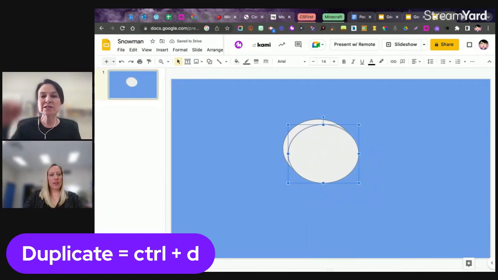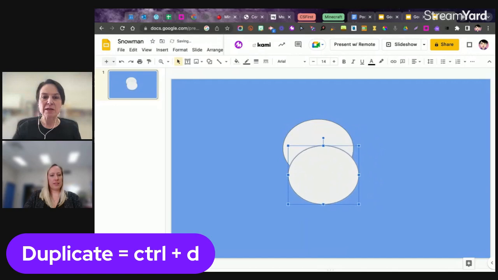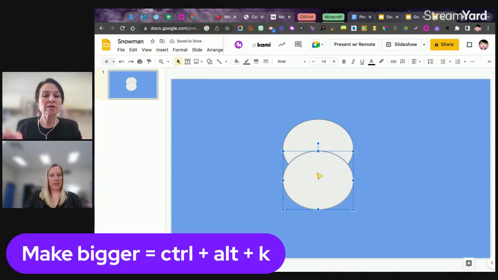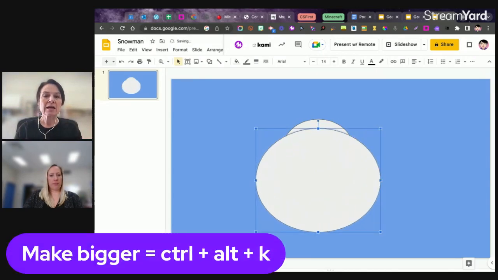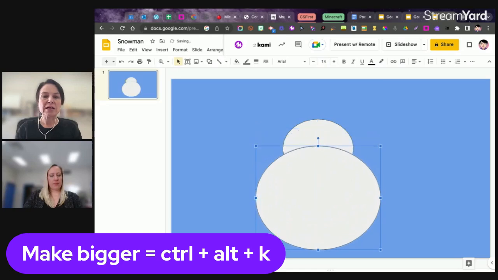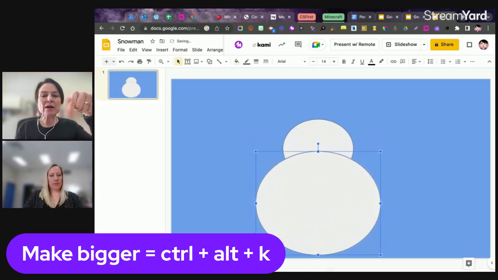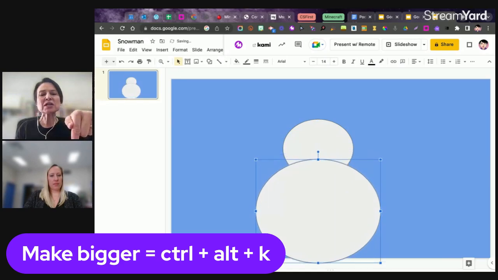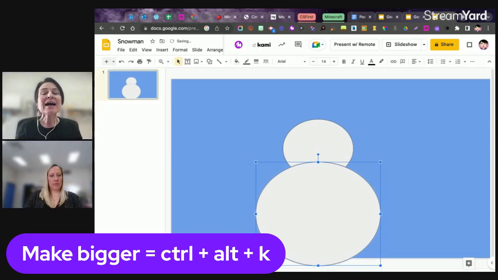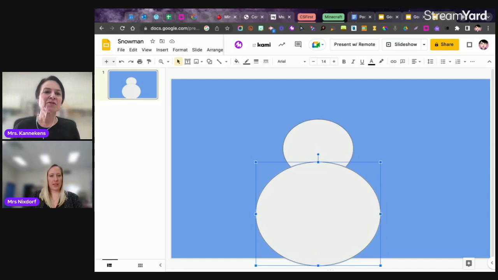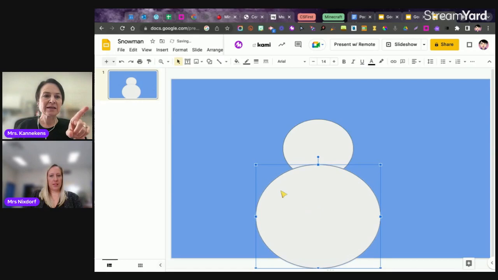So now I'm going to use my arrow key to move that guy down a little bit, move him over, but I want him to be bigger. So I'm going to use Control-Alt-K. I'm going to move him down with my arrow key. Now, watch this. I'm going to move him down so that the bottom of the circle goes just off the slide because I don't want my snowman to roll over. So I'm going to put him on the bottom so it looks like he's sitting flat. If you look up in the corner here, it looks like he's sitting flat. Okay, so we have two circles.